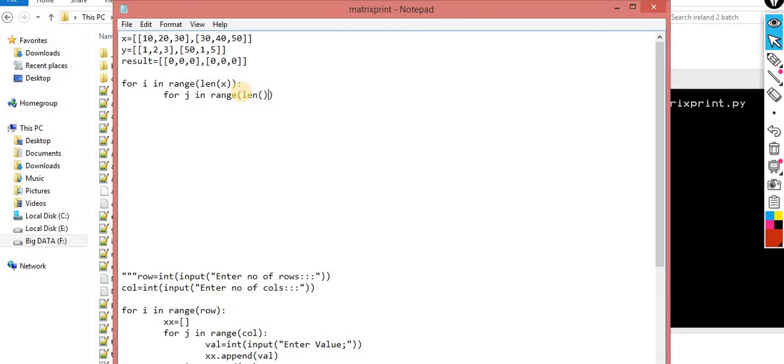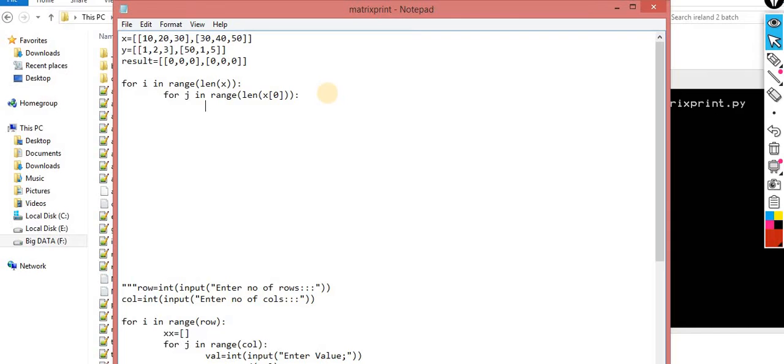So here again I am running this on the range of len of x of 0. Okay, x of 0, and after that you are supposed to generate the result. So my result matrix, result of i and j, because you are supposed to enter the data into the rows and columns. So x of i and j plus, very simple, y of i and j, because this is the element to element addition.